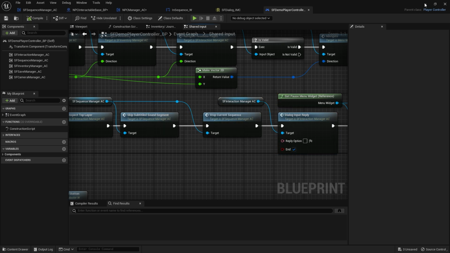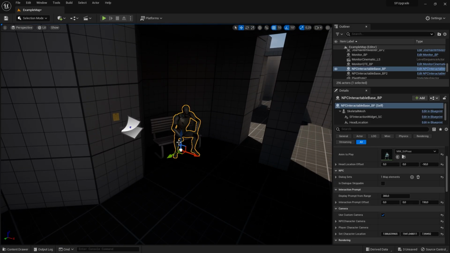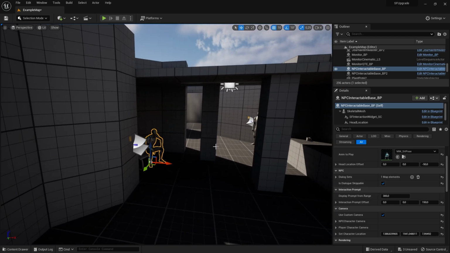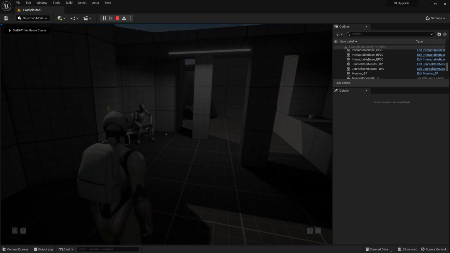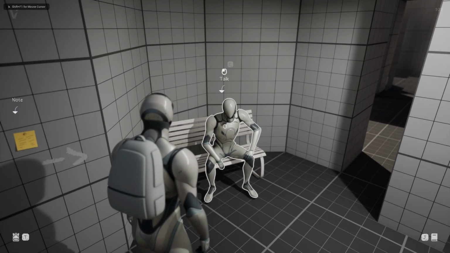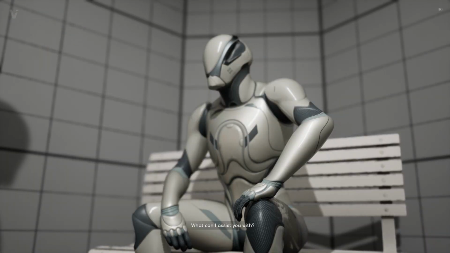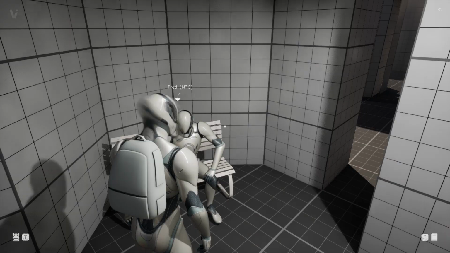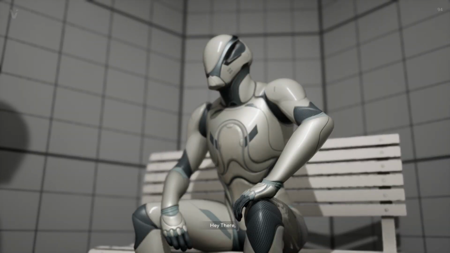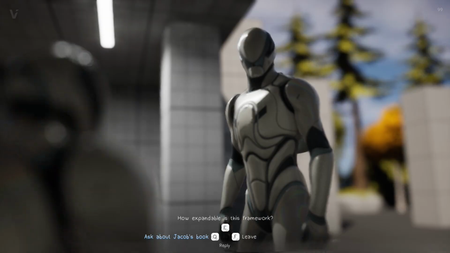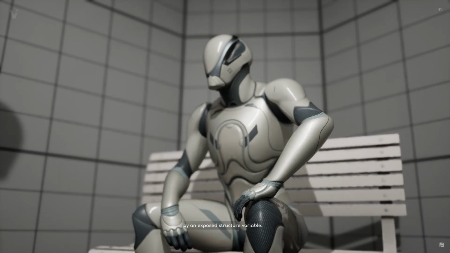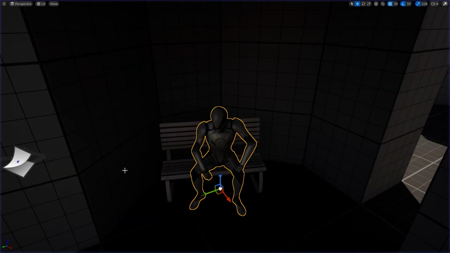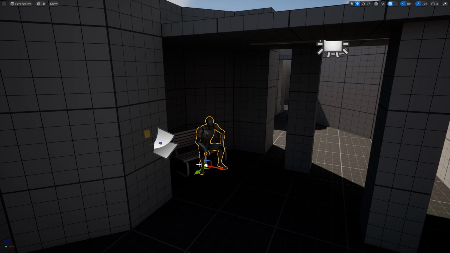Let's compile and save. Now back in our level, if we click on an NPC in the level, we can tick the is dialog skippable boolean. And let's hit play and test this. So if we go up to an NPC and initiate conversation, we can press F or the back key to skip through segments. So that's the basis of skipping dialogue segments.